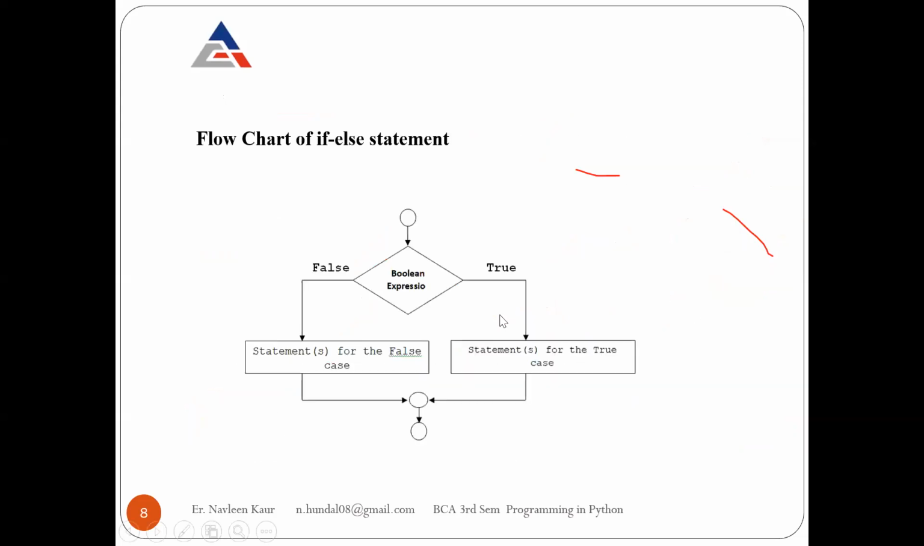This is the flowchart of if and else. We have a Boolean expression, that is the condition. Now the condition can be true or the condition can be false. If the condition is true, what will happen? The true case will run. It means the body of the if will run. But if the condition is false, the false case will run. It means the body of the else will run.